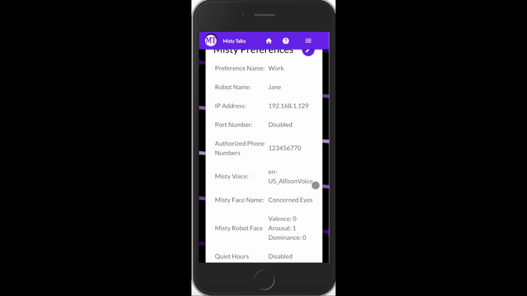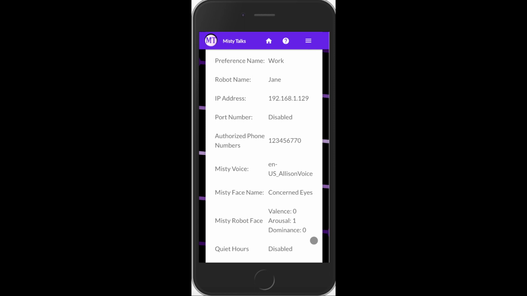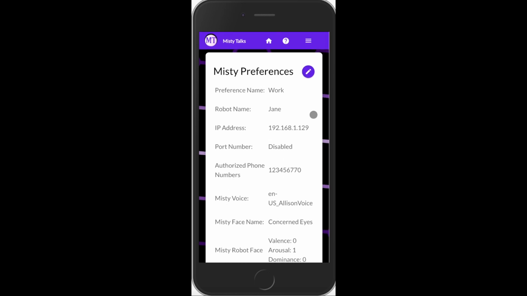There's Misty's voice inflection, Misty's facial expression, Misty's custom expression based on inputs for valence, or level of attraction, arousal, and dominance, and that's on a -1 to 1 scale, and Misty quiet hours, which limits her ability to receive a text that may wake you up at 2 o'clock in the morning.